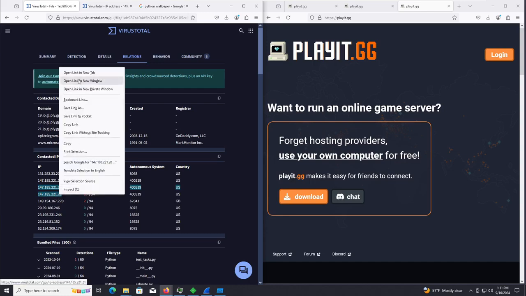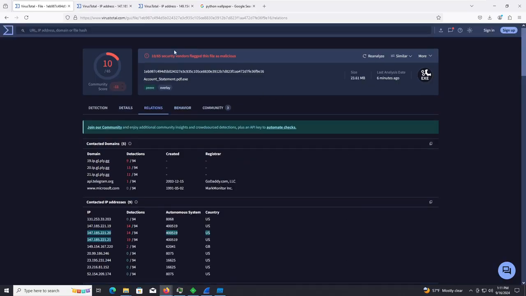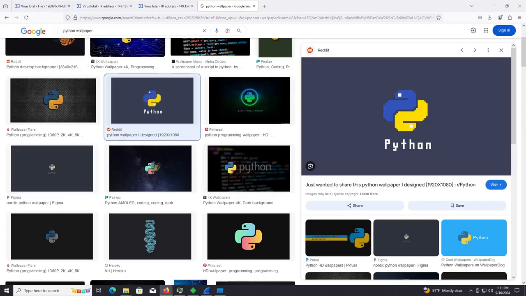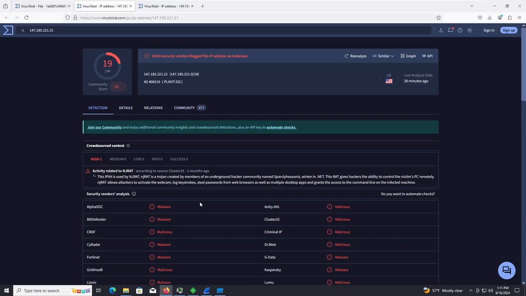Let's go ahead and open this one as well. Let's open the one with the most detections. I mean, they're all out of that website we just saw, the GG thing. We can close that. I just got that for the video. We have 19 detections. Activity related to NJRAT. This IPv4 is used by NJRAT.